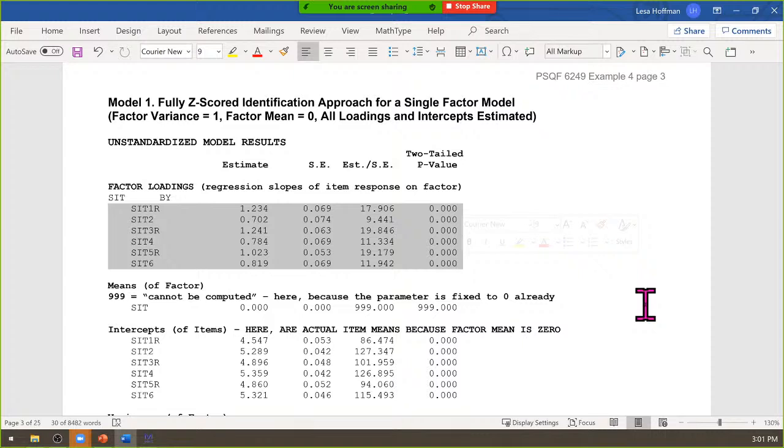But anyhow, 1.234. That thing is a slope. So slope is the change in y for a 1 unit change in x, right? So y in this case is the response to item 1. X is the latent trait of situation forgiveness. So for every unit increase in the trait, so every standard deviation higher in the trait, your expected score on this 7-point item goes up by 1.2. That's what that number means.